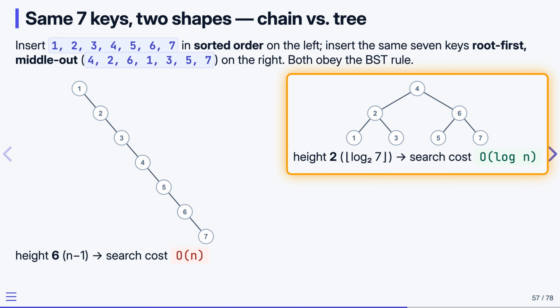On the right we insert root first, middle out, 4, then 2 and 6, then 1, 3, 5, 7. Now the tree is balanced and bushy. Its height is only 2. Search here costs big O of log n.